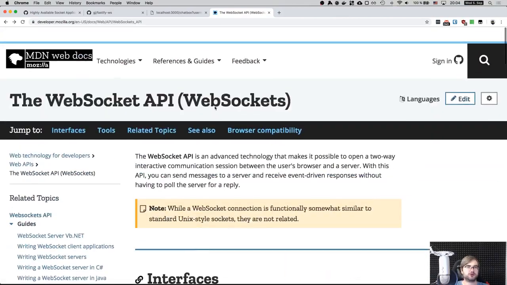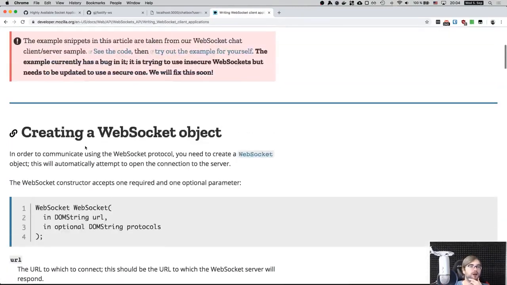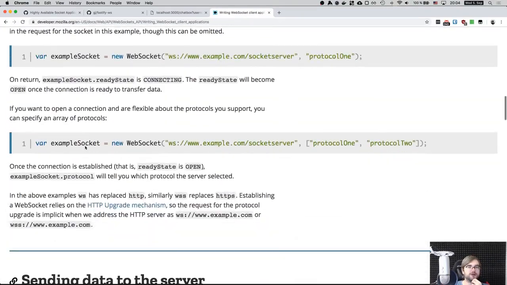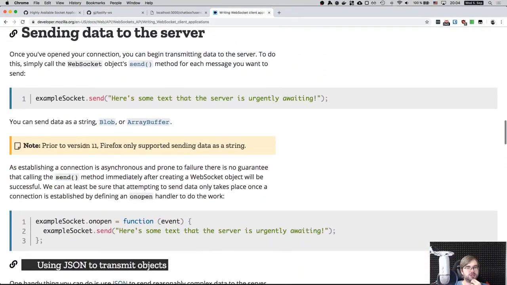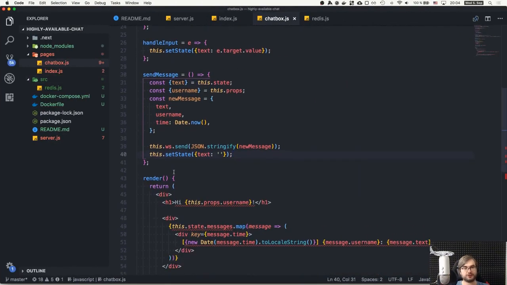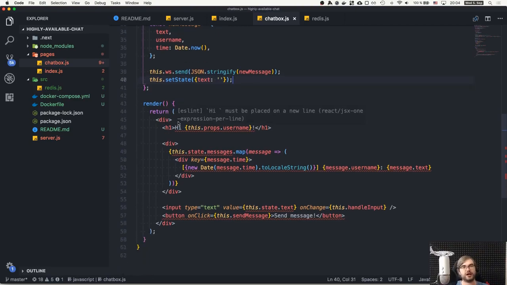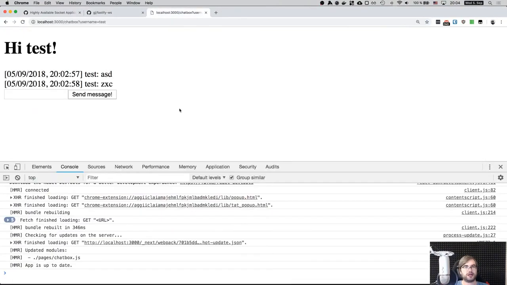Okay, wait a second. Socket API. Writing WebSocket client applications. There we go. Let me just make sure that I am not forgetting. You can send data as a string, blob, or array buffer. So in our case, the simplest way is to just stringify it using JSON. I would love a WebSocket API that allows you to send arbitrary JavaScript objects, but unfortunately, we have to send strings around. All right, so we got our chat thing.